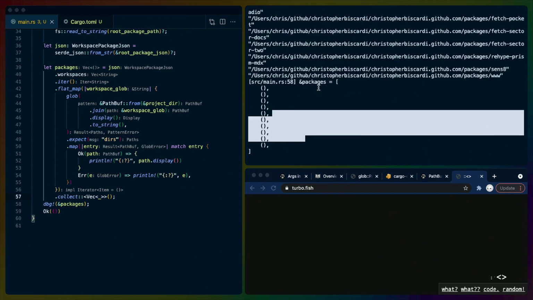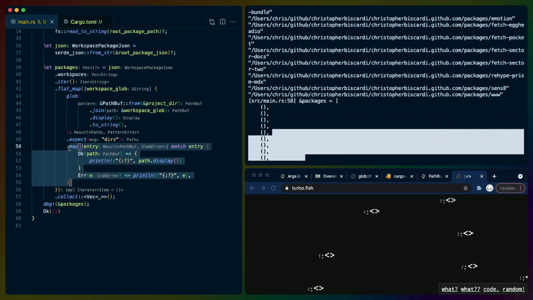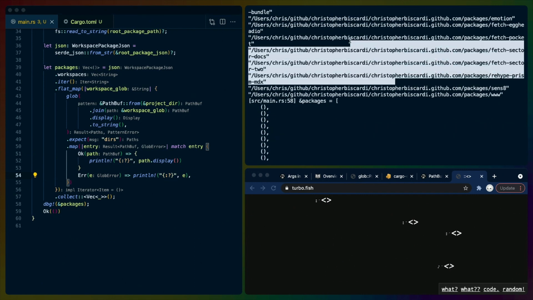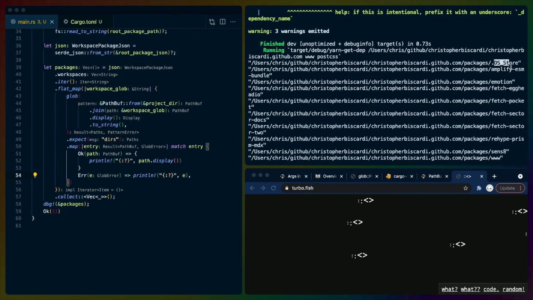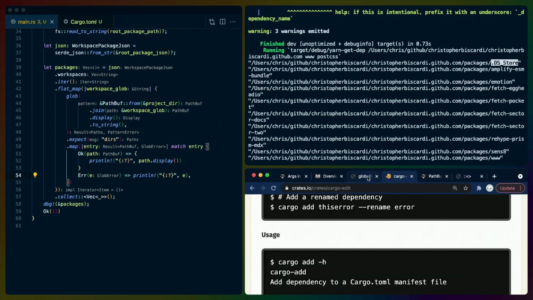We don't care. We get a bunch of units as expected because we're printlning in here and not returning anything. But it does give us all of the packages. And it looks like that is true. I don't know why it gave me DS Store. That's unfortunate. I wonder if we can avoid dot files. You know what?